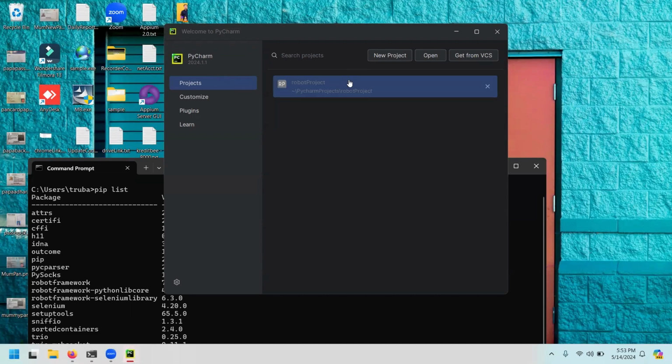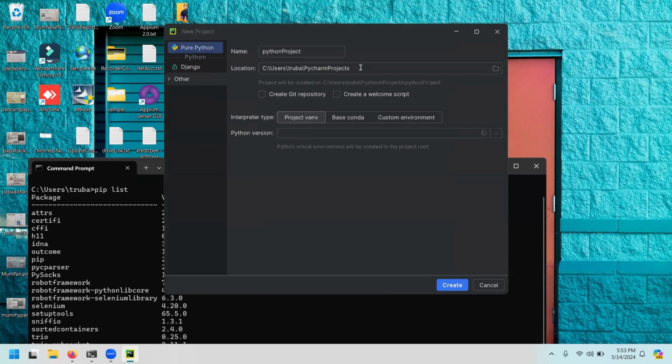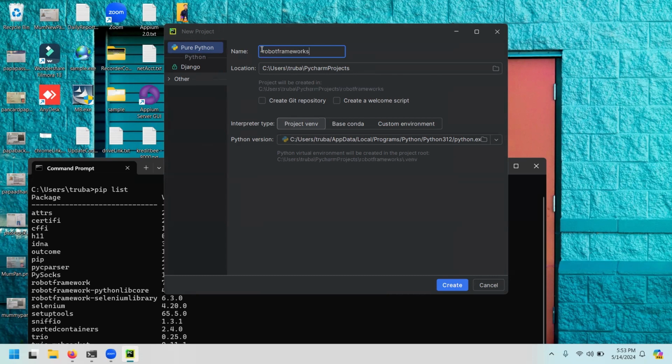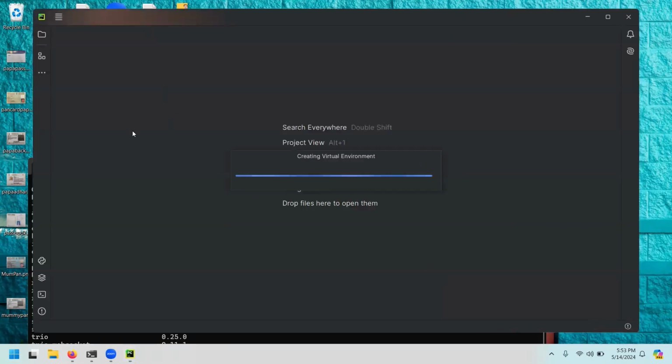Here, this was a project that I was working on before, so I'm removing this from the list. Now I'm going with the very first project. Click on New Project. Here you can give the name of the project, the name that you like. I'll give it as robot frameworks. That's better. And do Create. Now when you create, a project will be created as a folder with the name robot frameworks.